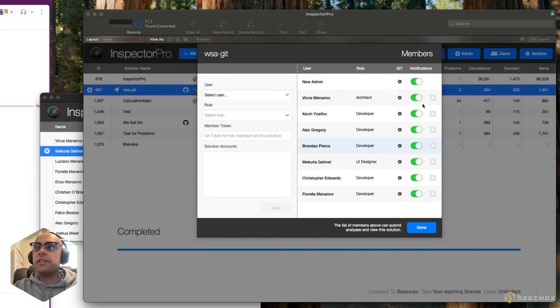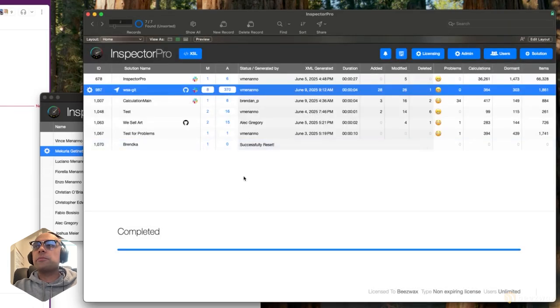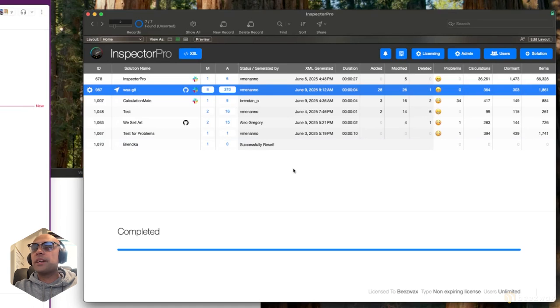So this is a global setting where you can disable or enable notifications for that individual person globally for the solution. Once all those pieces are in place, then you have access to the action notifications. So now we'll go into how you actually set up one of these action notifications.